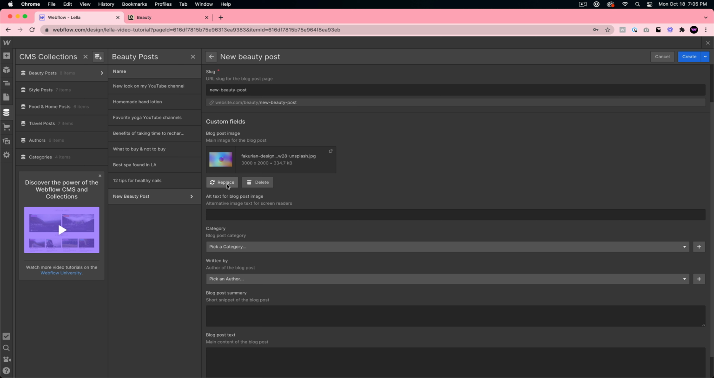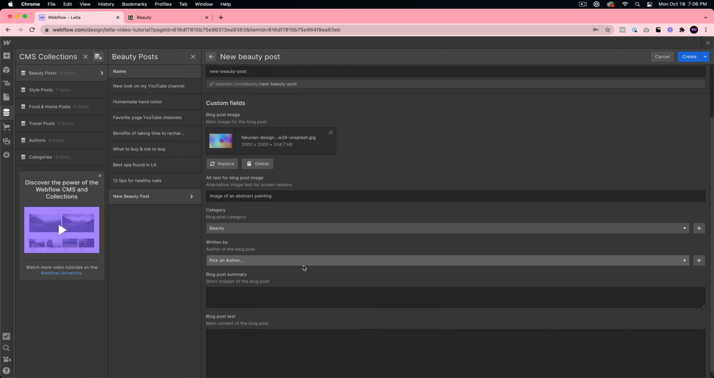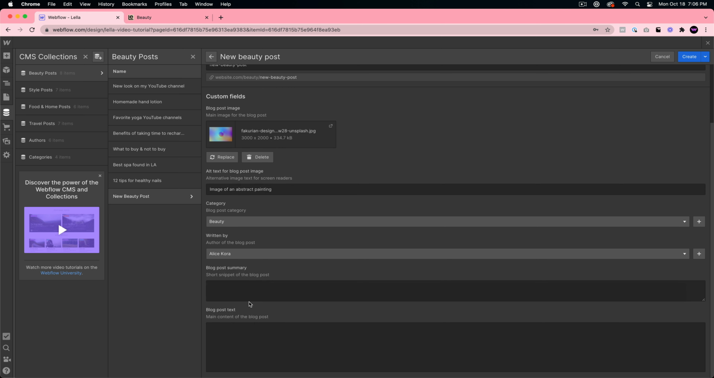That's a bit better. It's still a bit large. I usually like to keep my images under 300 kilobytes. And then here I can write some alt text, image of an abstract painting. Okay, and then for the category, I'll say beauty. And for the author, I'll say Alice Cora. And then here is some text for the summary.